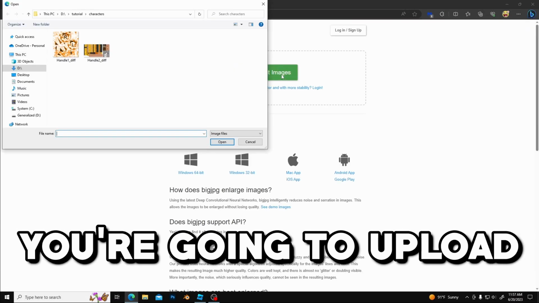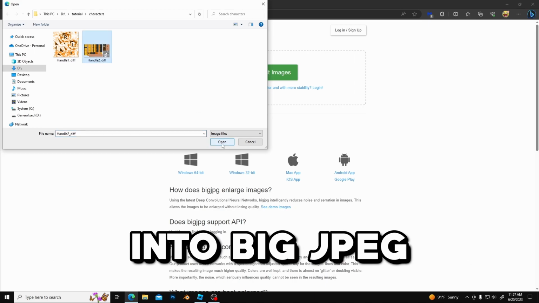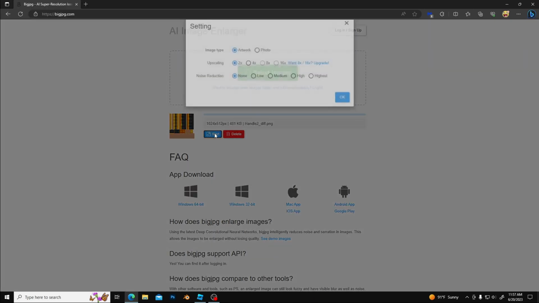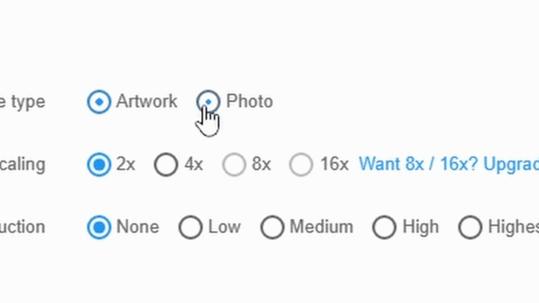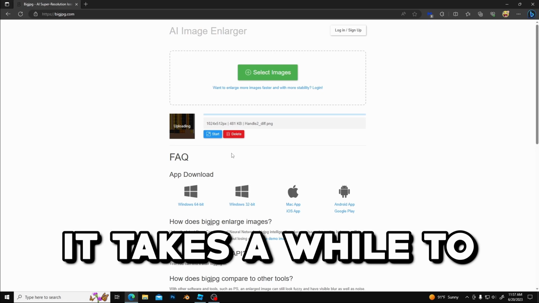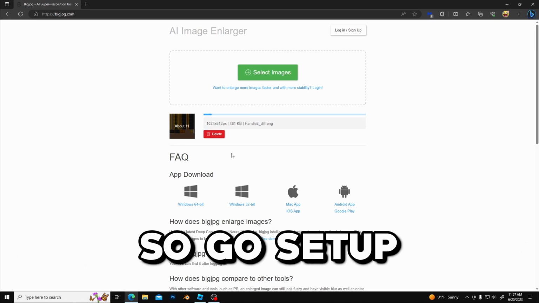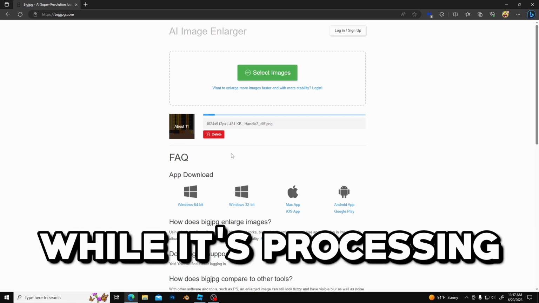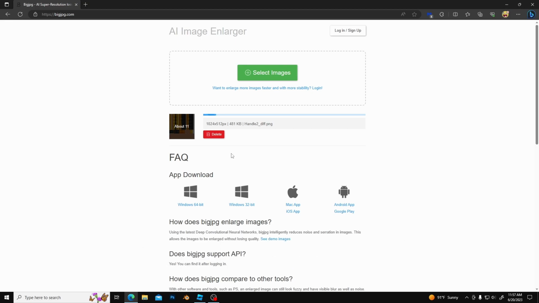You're going to upload the skin textures into Big JPEG using these settings. It takes a while to get the textures ready, so go set up the scene in Blender while it's processing the texture.